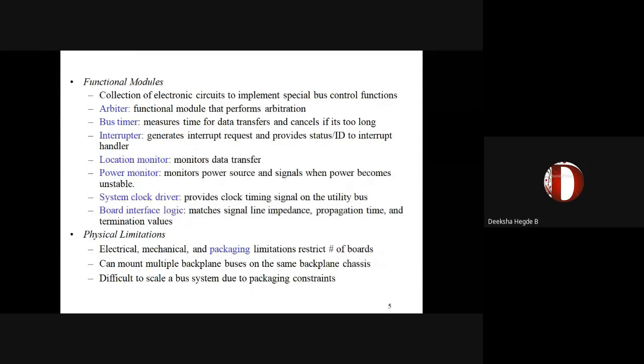As I said, arbitration is a process wherein you grant the access permission to the bus. So the arbiter is a module which performs the arbitration.